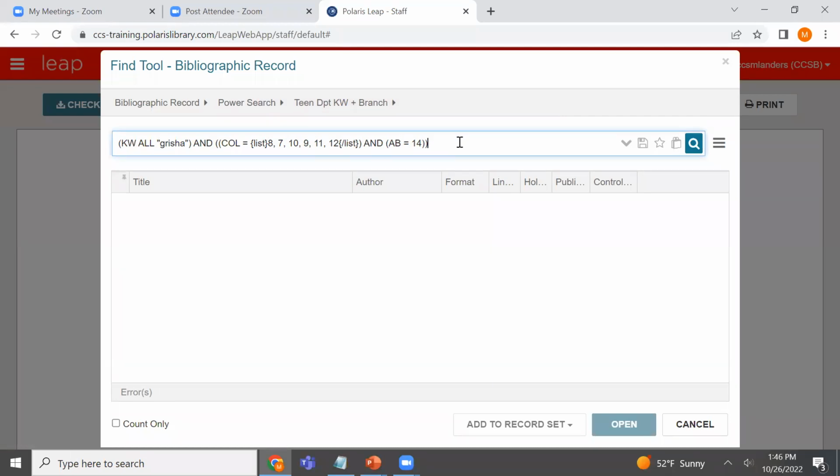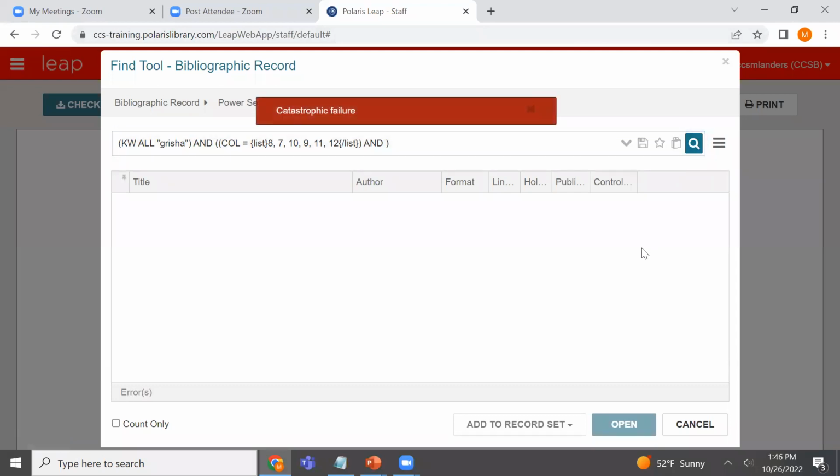And then finally, I do want to show you my favorite error. I love showing this off. So I'm deleting the assigned branch access point, but I'm going to leave everything else in place, including that Boolean operator and the parentheses that's closing out my filters. Let me launch this. And so Leap gives me a catastrophic failure message.